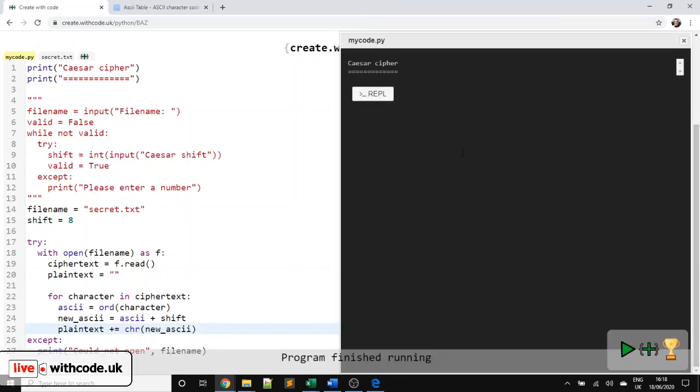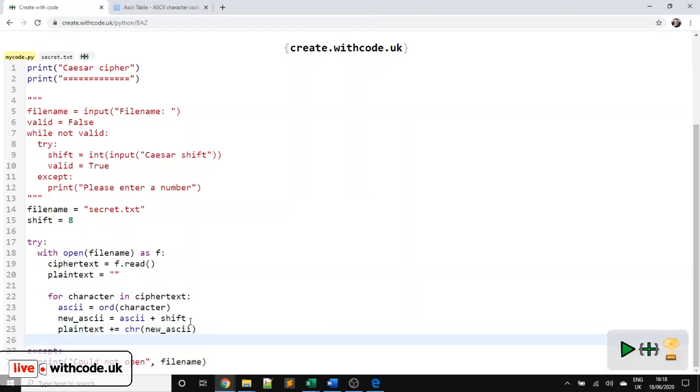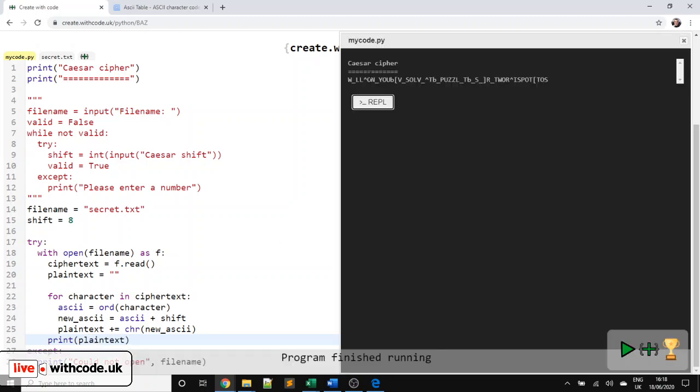Okay, so it doesn't look like anything's happening, but it opens the file, it loops through each character, and then after the for loop is finished, so lined up with for here, we're going to print plain text to see what happens. So this has mostly worked. You can see it should say, well done, you have solved the puzzle, but some things have gone weird.